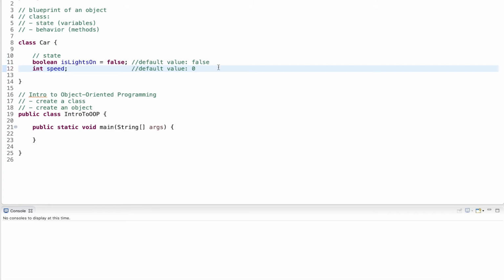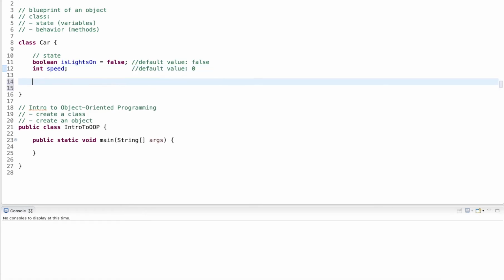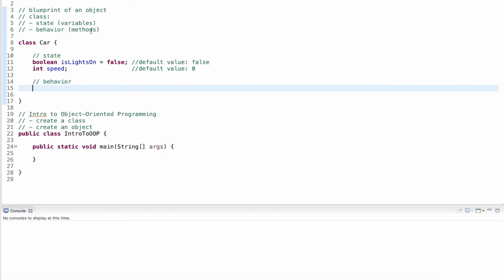Now, when we define a state, always focus on what you need in your program. Don't think in general what a car has and put all possible variables that you can think of in. Really focus on what is needed in your program. With the state complete, I now move on to the behavior. Like I said, the behavior is defined in terms of methods.